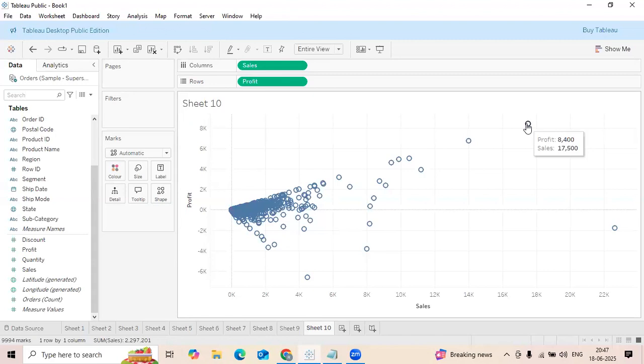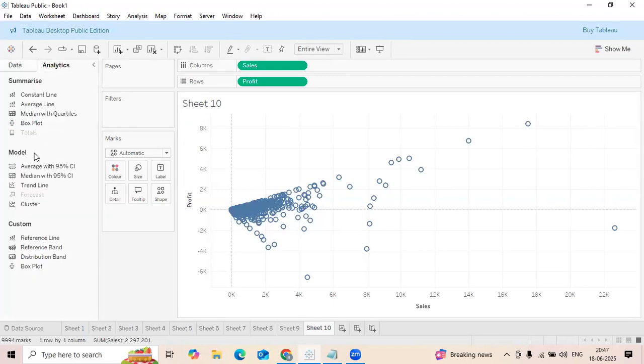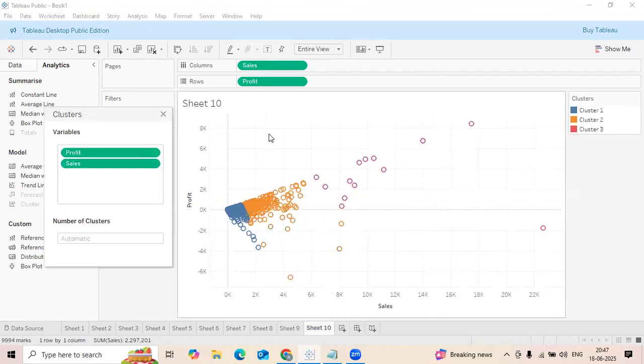If in case you want to divide it based on clusters, go to Analytics, drag and drop this cluster onto the cluster section. By default, you are getting 3 clusters, 1, 2, 3. If in case you want to provide 10 clusters, give it a number 10 and you'll get 10 clusters. If in case you want 6, provide 6 and you are going to get 6 clusters.